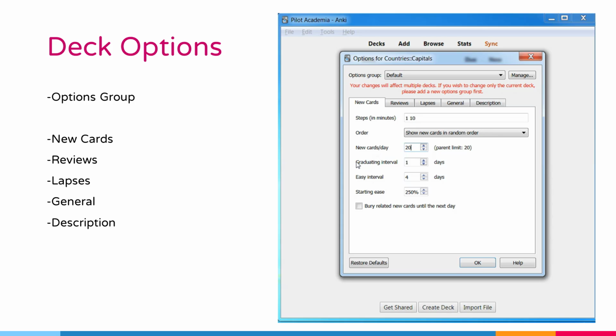Graduating interval is the delay between answering good on a card with no steps left and seeing the card again. Easy interval is the delay between answering easy on a learning card and seeing it in review mode for the first time.